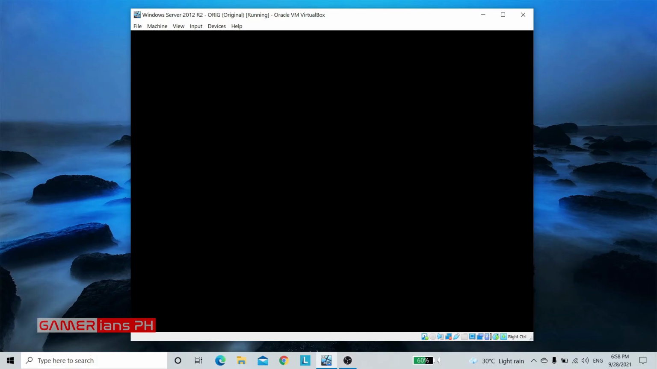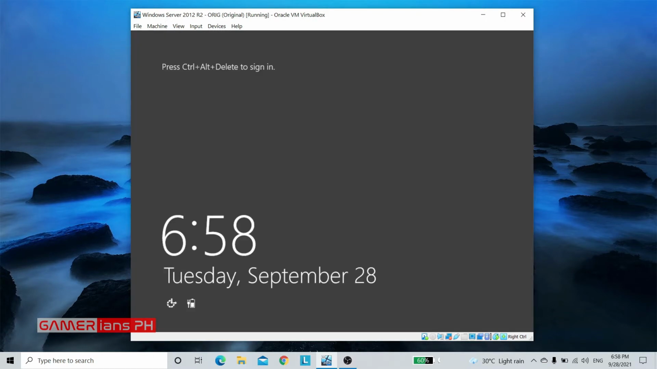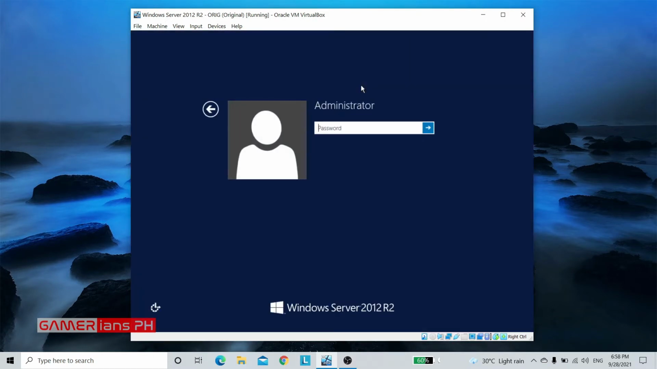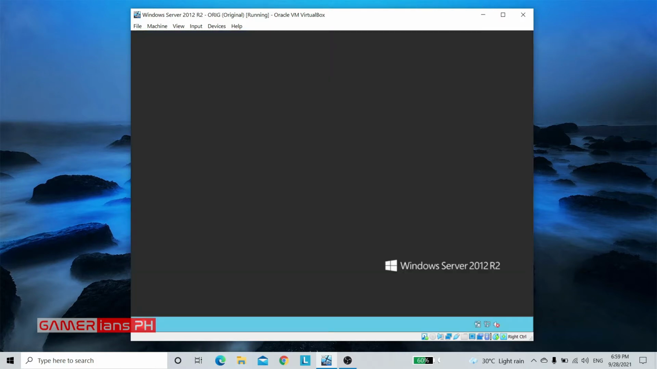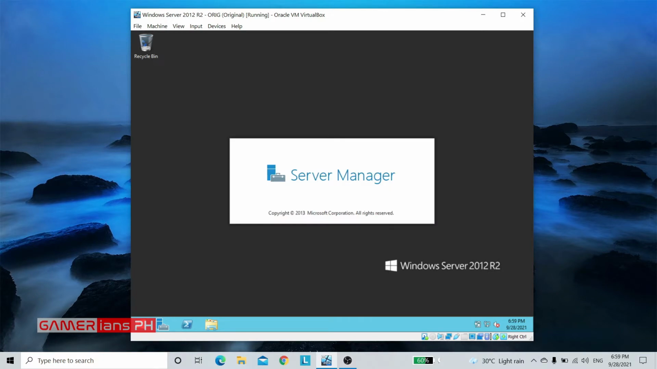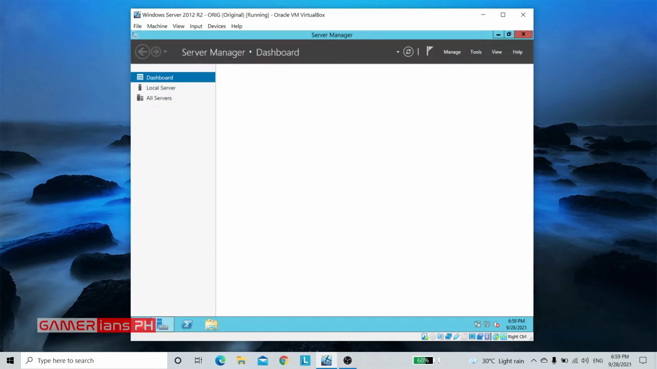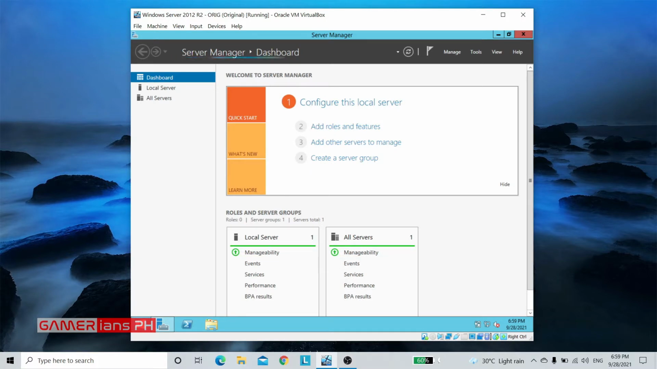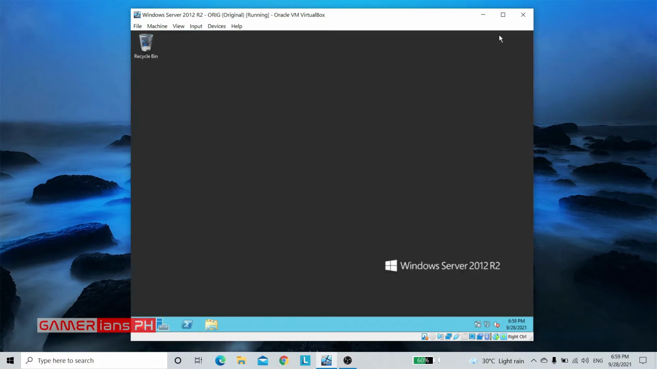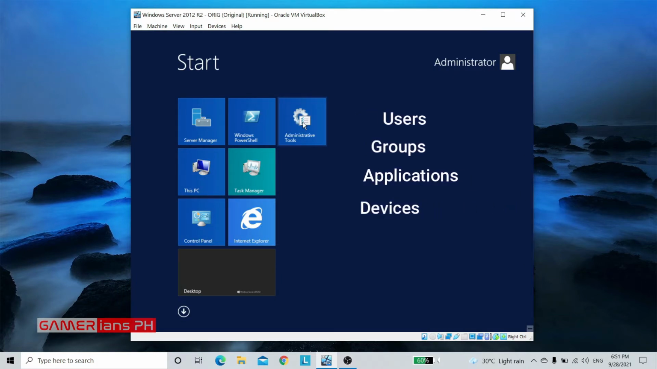Okay, let's proceed. Our objective for today is to configure this Windows server as a domain controller, with an Active Directory role. The main function of Active Directory is to enable administrators to manage permissions and control access to network resources. In Active Directory, data is stored as objects, which include users, groups, applications, and devices, and these objects are categorized according to their name and attributes.